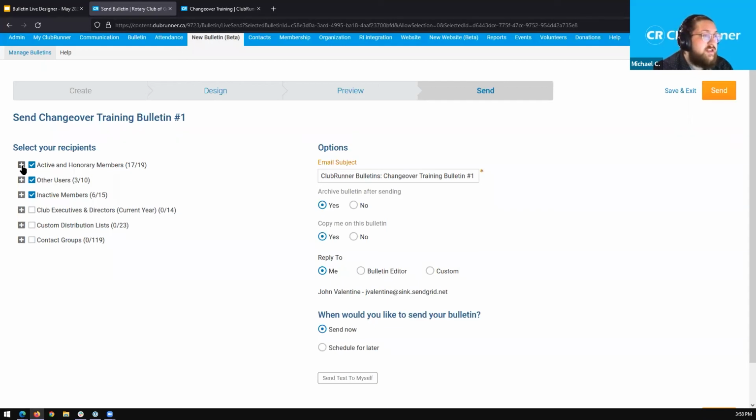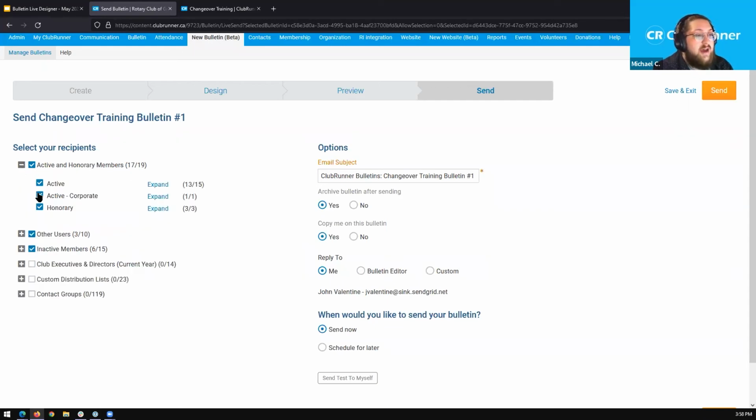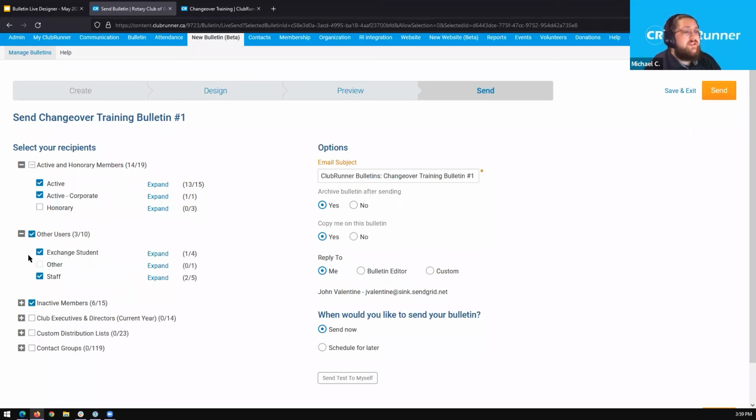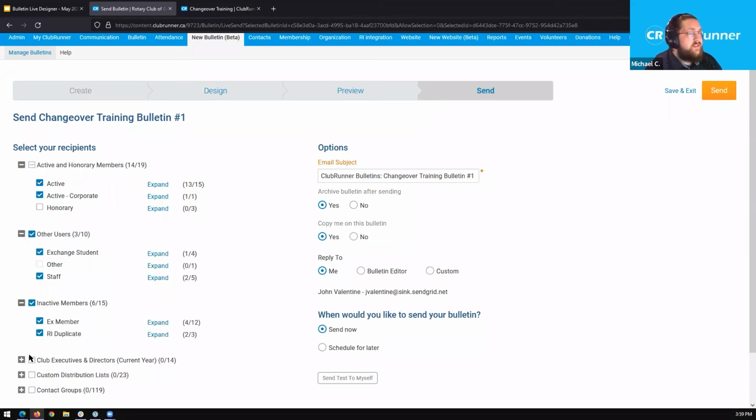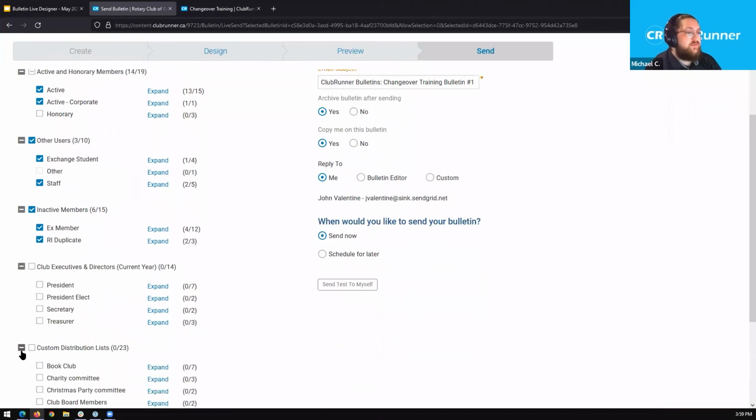If we click on this plus icon, we have access to those individual categories here. So we can now go through and unselect honorary members, and we'll leave the 2 active member groups here as marked. So now, in this category, only the active and active corporate member types will be receiving this email. And you can do this for all of the different categories that we have here as well.